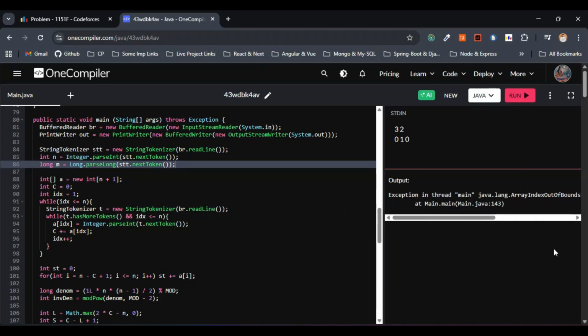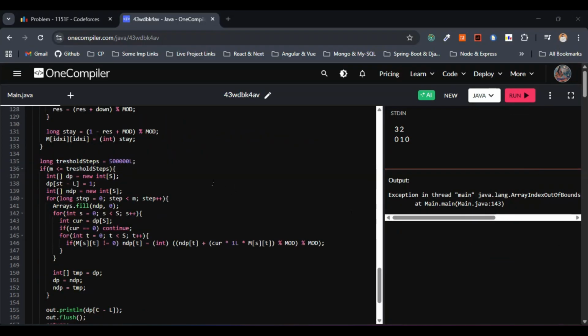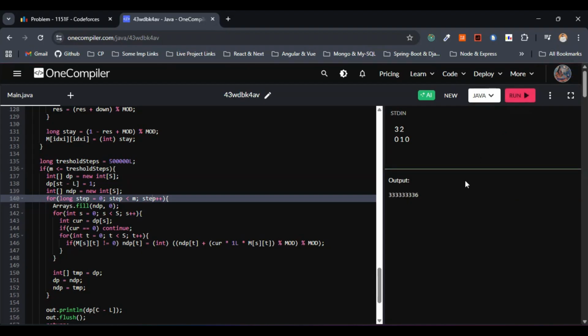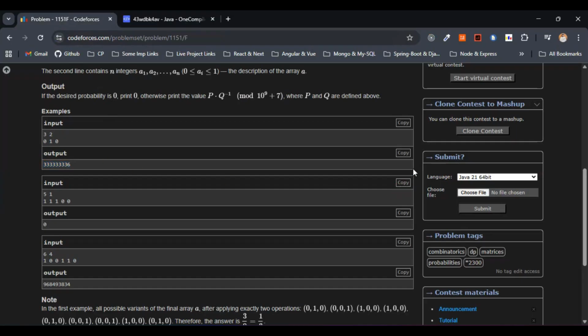Out of bounds exception, just give me a second. In line number 143, we are assigning the current to this dp of s, right? So this s has to be small s, not the capital, sorry. I have given this one capital S, so this will obviously give the array out of bounds exception, right? Let me run this one again. This error has to be gone. Yeah, we are getting the correct output, right? So this is fine, man.